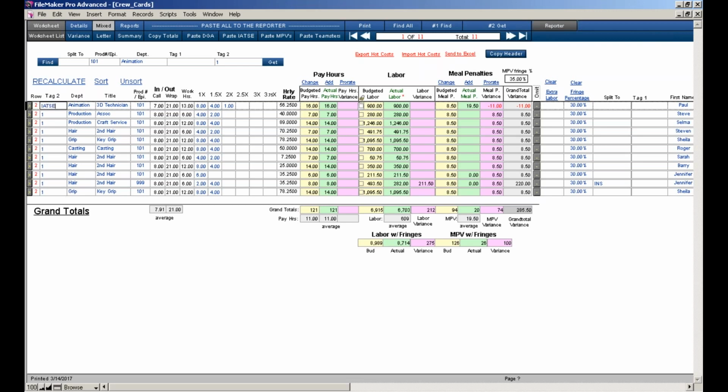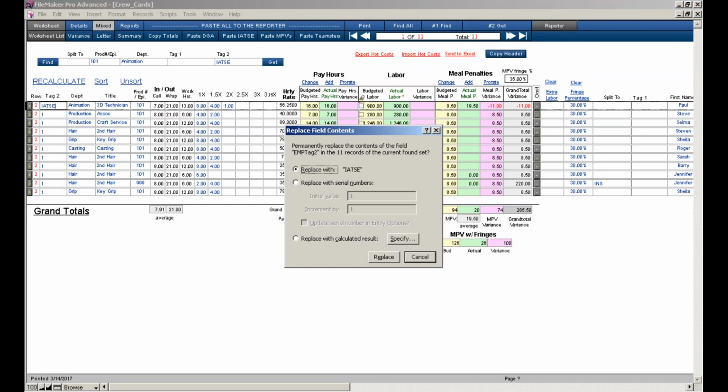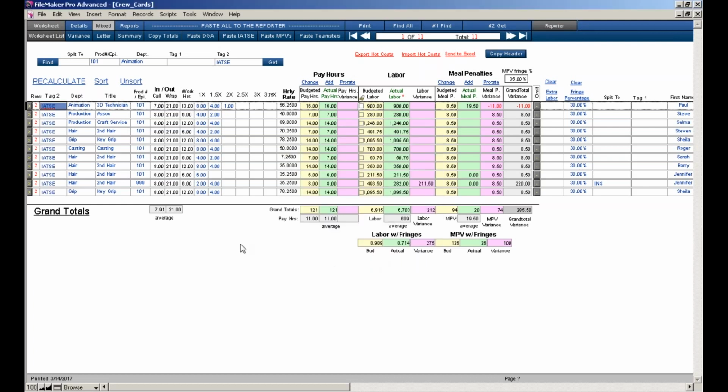IATSE. And I can use a function in the program which is called control equals. I've shown some people how to do this. Always be careful when you're doing this, just to look at what it's doing and what field it's replacing. But essentially what control equals does is it allows you to change one field across all viewed time cards, which in this case is 11. Now they're all IATSE. So, fair enough. Now I have them set to IATSE.